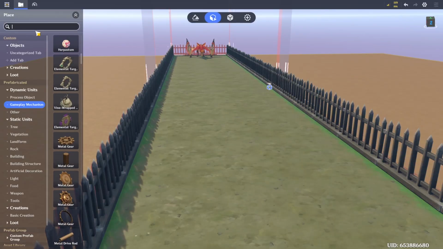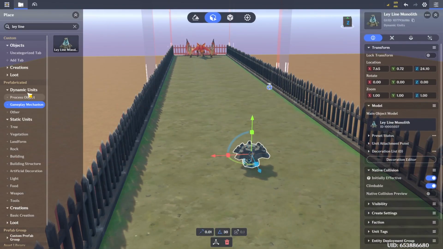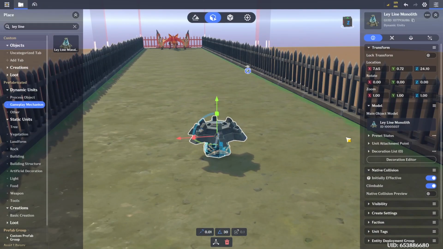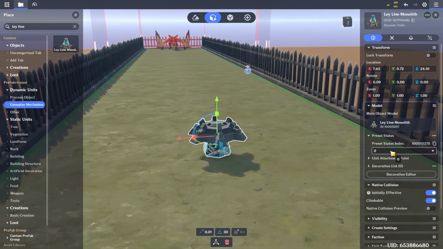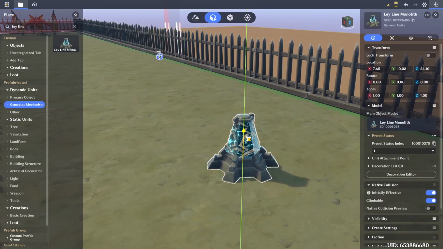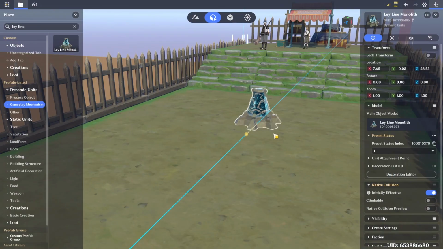And let's maybe search for a ley line. And you see that the ley line is under gameplay mechanism. And some of the objects under gameplay mechanism have a special state, which is a preset status. So if you click on the preset status and change from 0 to 1, you can see they do something. In this case, it just goes up. So we can drag this here, set climbable to off, and drag this a little to here.